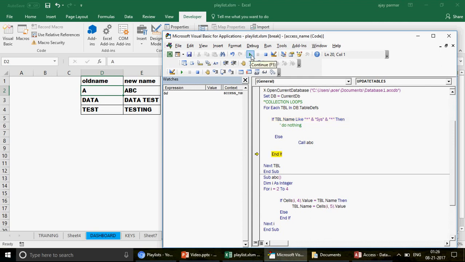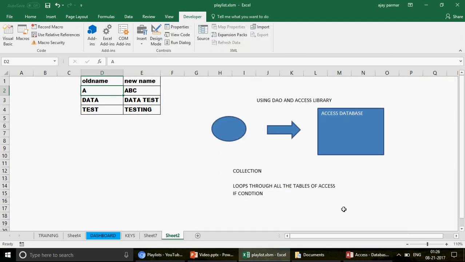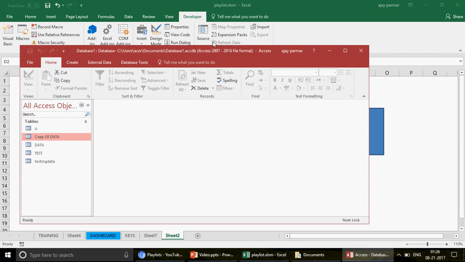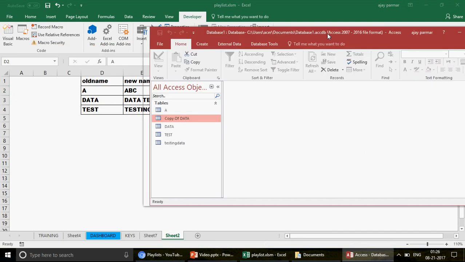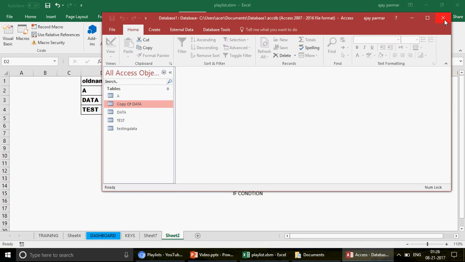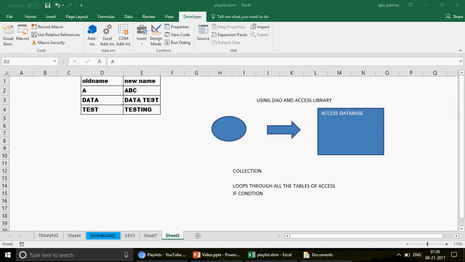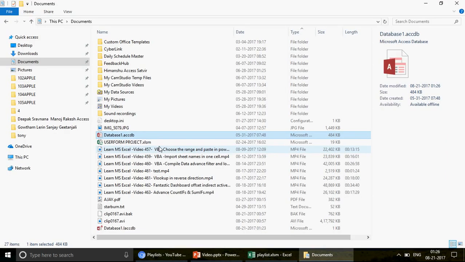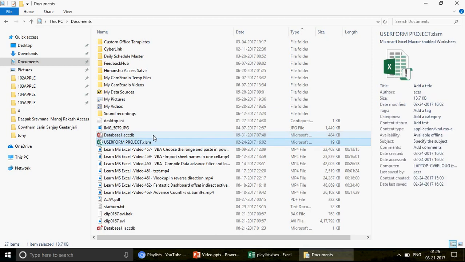So let me press F5, guys, and there we go, everything is done, the macro finishes. Let's quickly check whether we got these tables renamed as ABC, data testing and testing. Let me close this database and open it again so that everything is refreshed, and let's have a look at the database. Let's see whether we are able to open it or not.